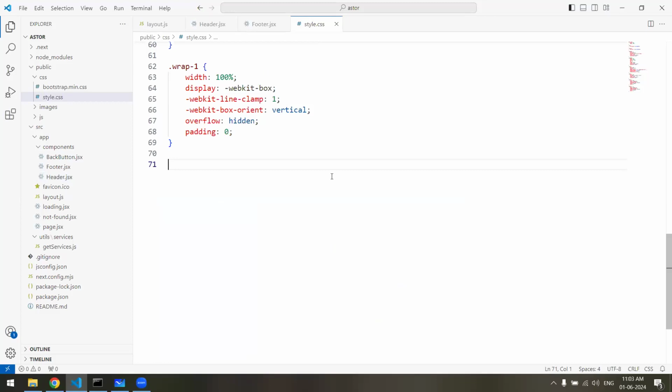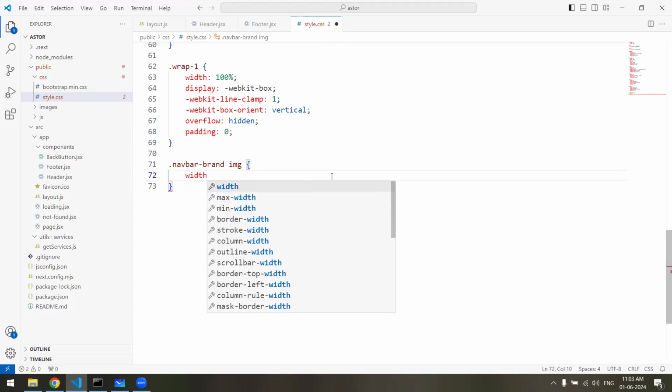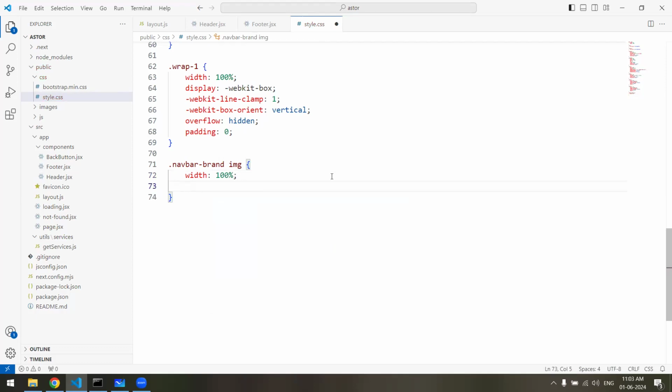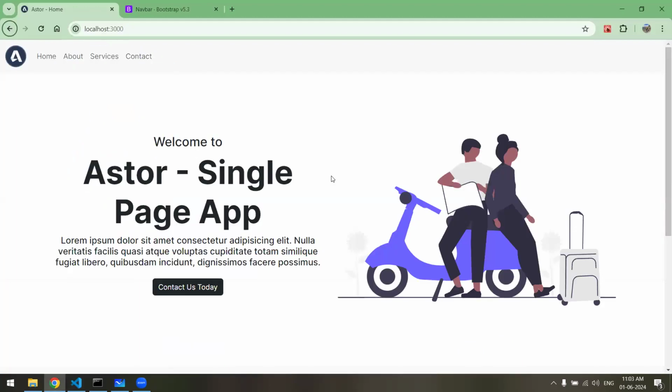Let's just style it a bit. So dot navbar brand. The image of the navbar brand will have a width of 100%, and it will have a max width of, let's say, 3 rem. Okay, it's good now.